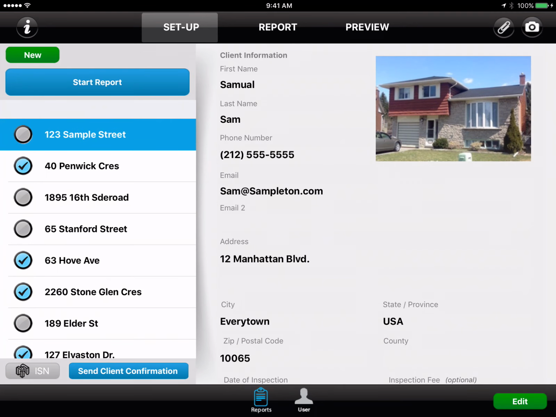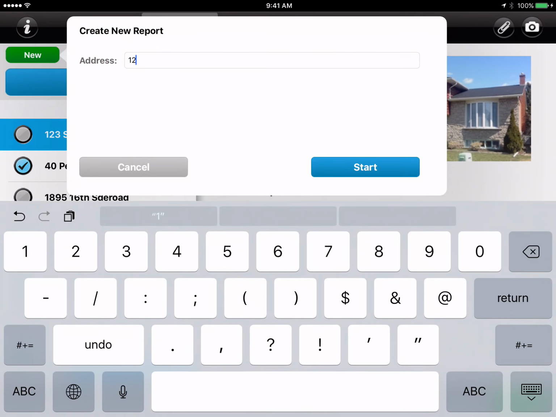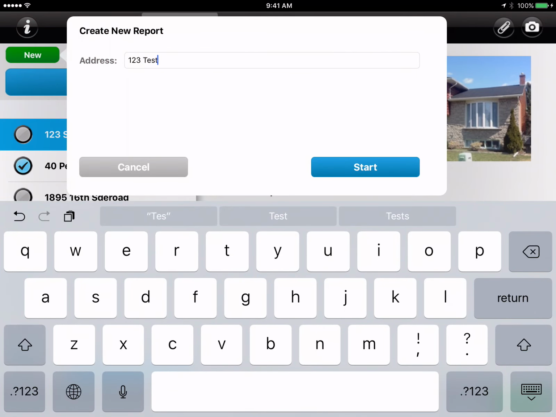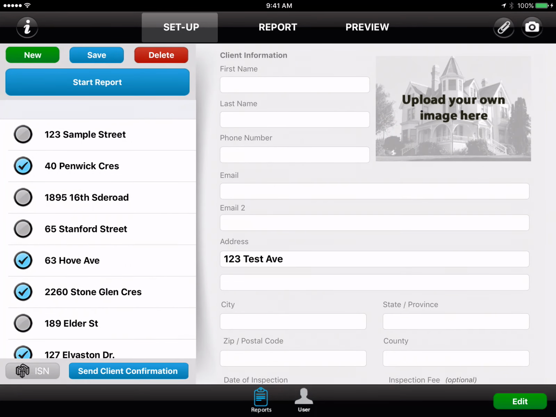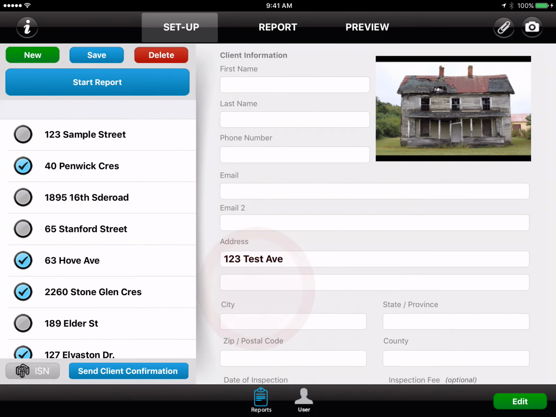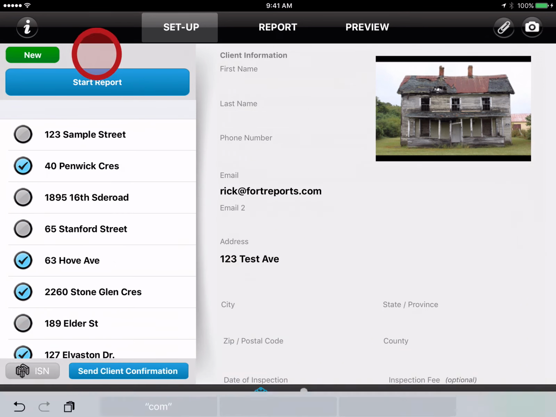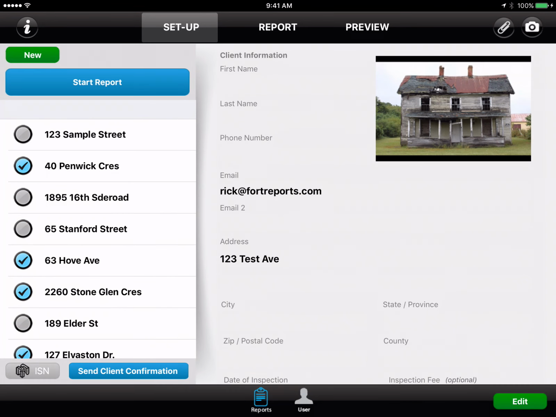So I'm going to press this new button on the upper left. We're going to type in 123 Test Avenue. Excellent. From the paperclip, I'm going to choose one of the photographs from my library. Excellent. Lovely house. I'm going to add an email. My email, rick@fortreports.com. Excellent. Save. We've set up a report essentially.